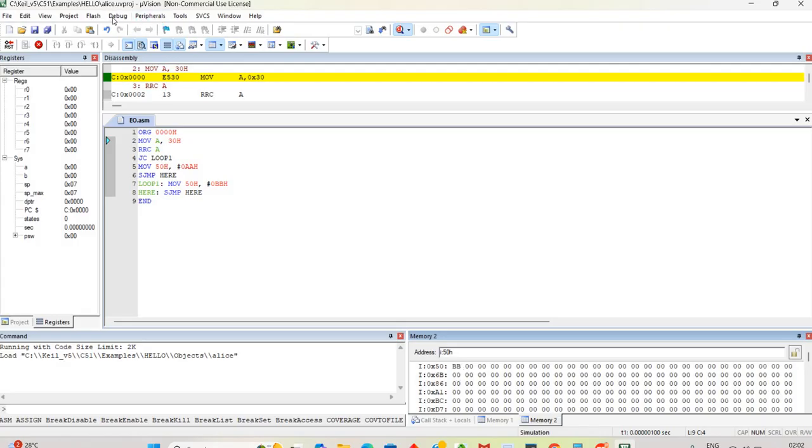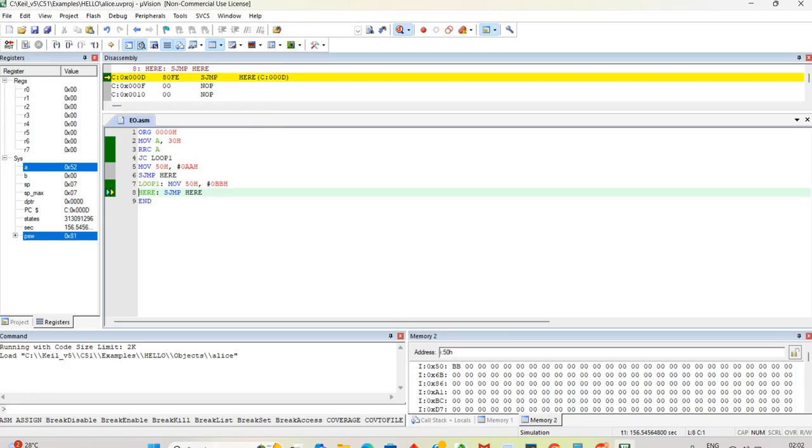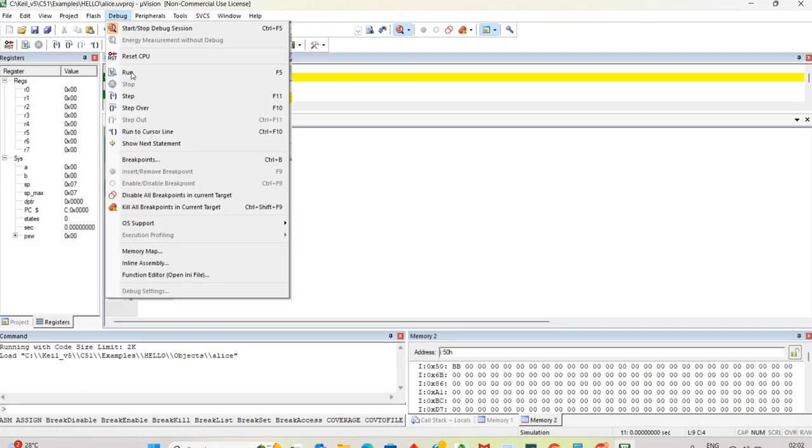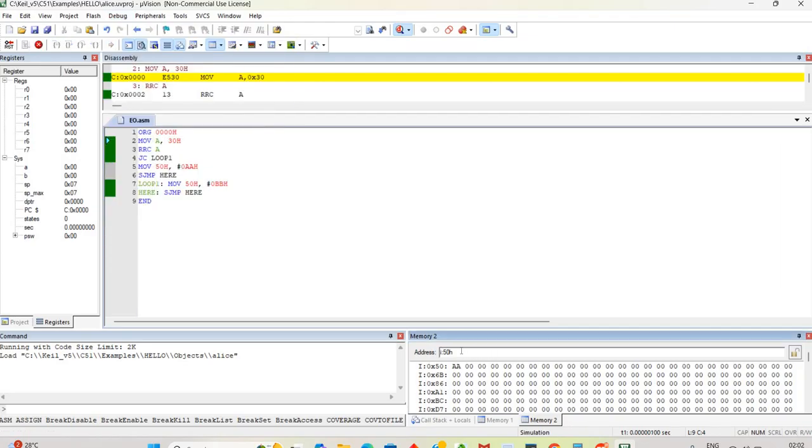Now we will stop the execution, reset here. Now go again to 30H and change your input. We'll give it as A2 and we'll check the output at memory window 2, that is 50H. Go to debug and run. So you can see here you are getting AA because here we have given the even number. So when it is an even number, it should display AA. When it is an odd number, it should display BB.